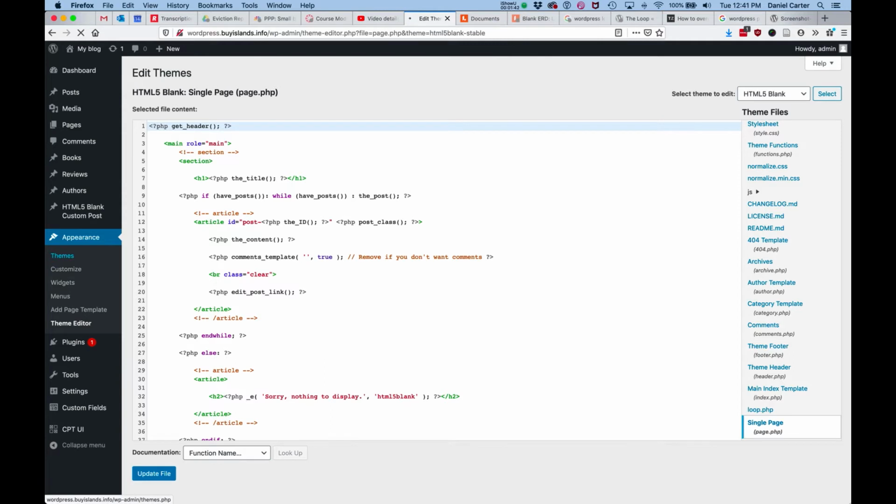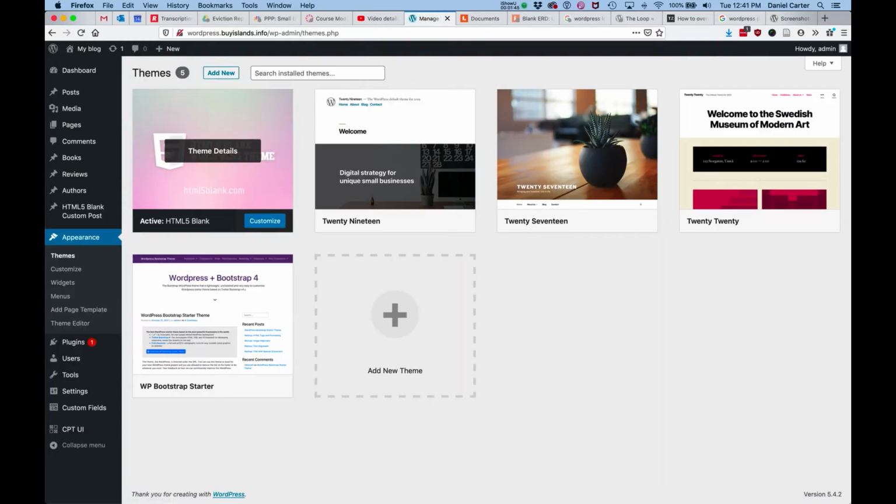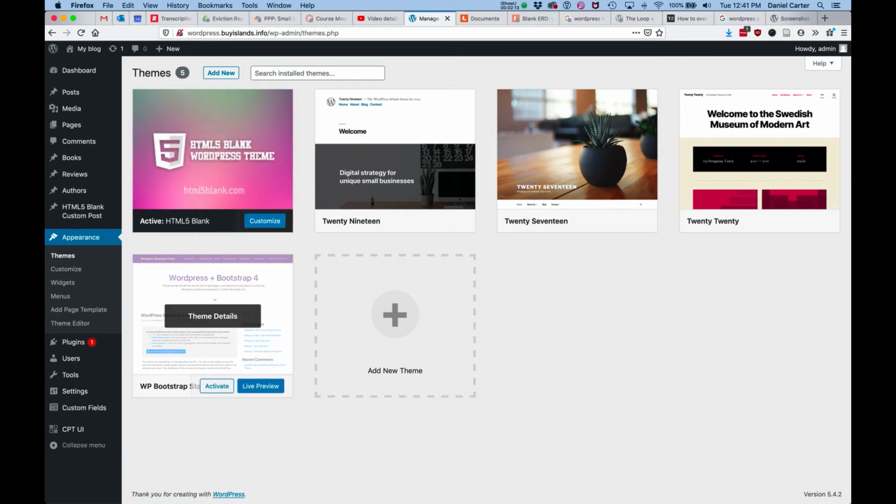And for these videos, I'm going to be using a theme called HTML5 Blank. Basically, this is a theme that starts us off with as minimal a site as we can, because we're going to build up from it. Another option here is this WP Bootstrap starter theme. The template files that it uses are a little more complicated than this one. This is why I'm going to use HTML5 Blank for these videos. But if you really want to use Bootstrap and you're willing to get a little bit deeper into templates, this is also a good start.